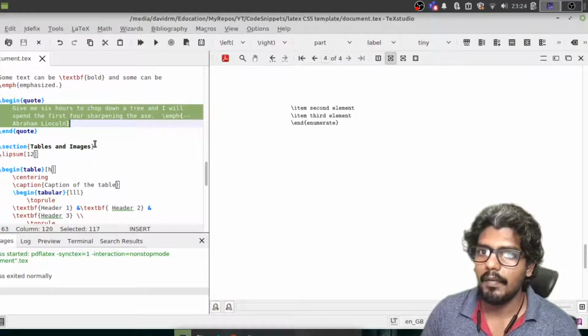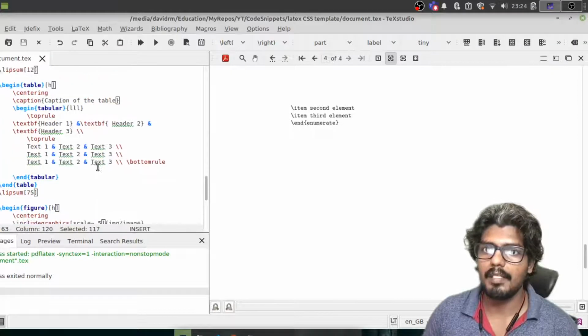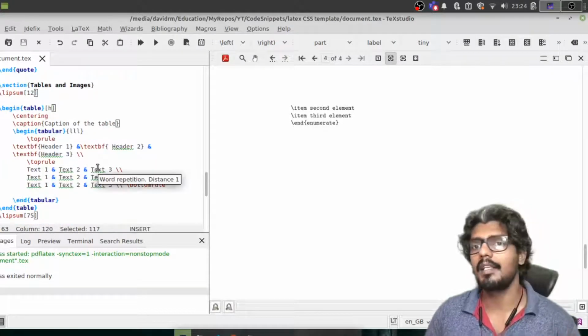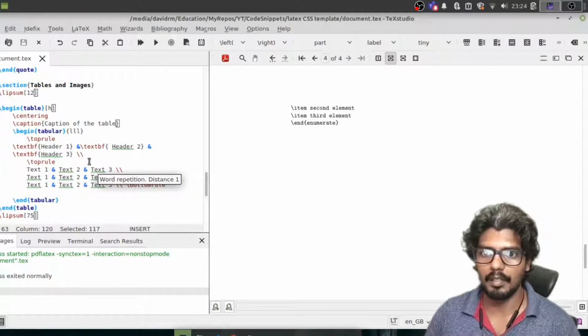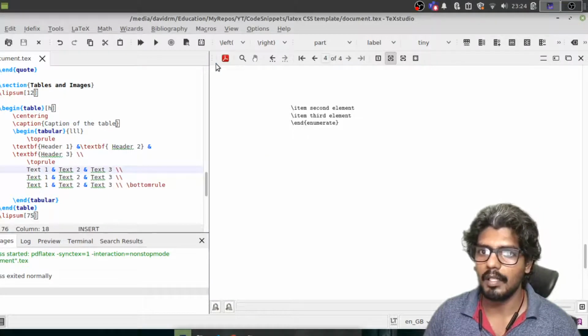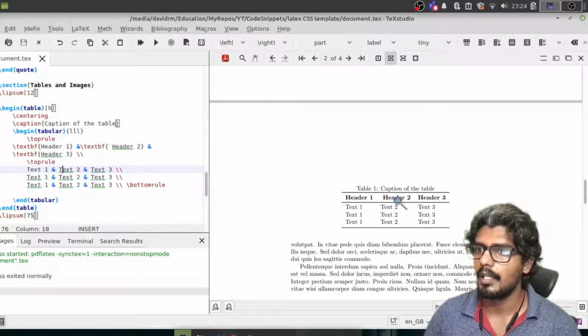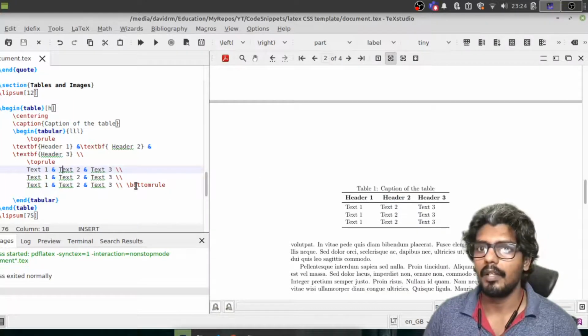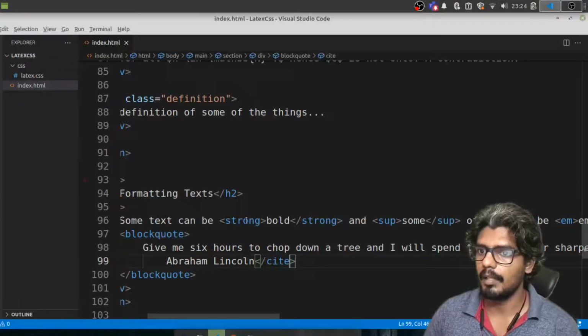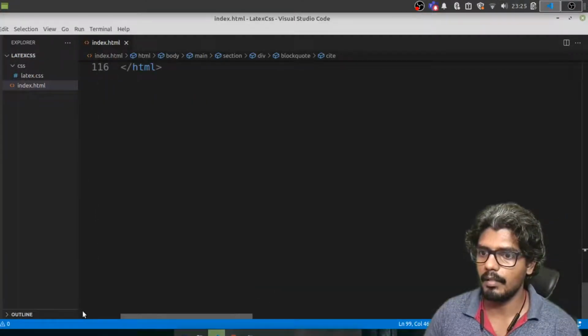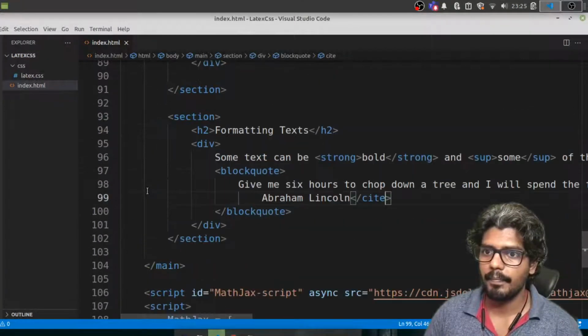What else is left? Tables and images. Tables and images can be added exactly like HTML tables. You can add the tables, whatever is here. You can see that it looks something like this. It's a booktabs table. You can achieve this from your HTML table itself. Let me do that as well quickly.